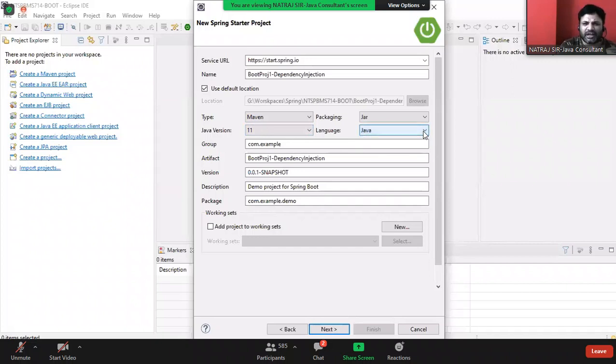Which language? See, I said we can develop a Spring Boot application in 3 languages. One is Java, one is Kotlin, the other one is Groovy. Yesterday I was talking about this. So Java is enough. What is the group? Generally, the organization name is the group, guys.